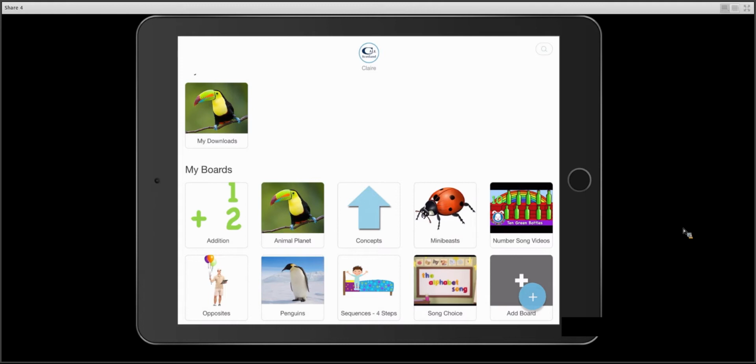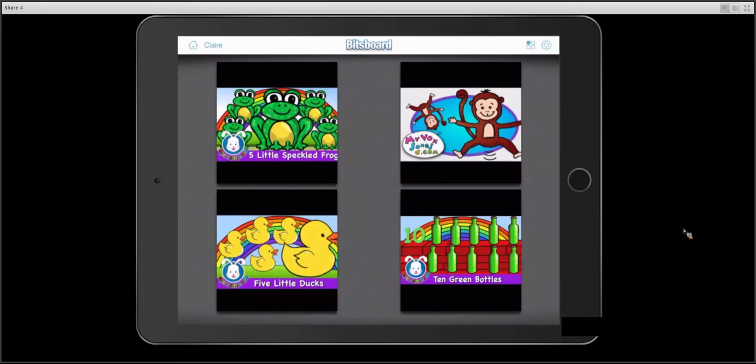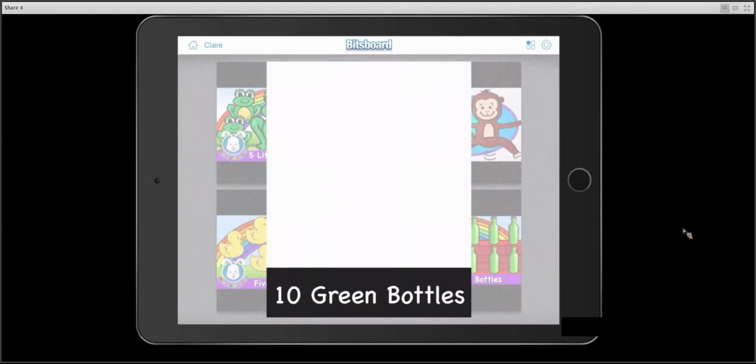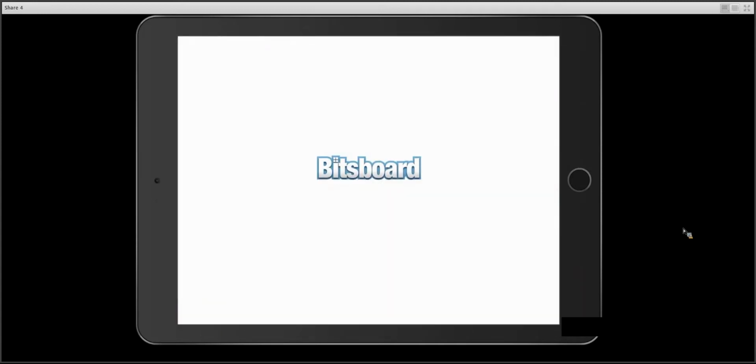So I've got a Bitsboard set of some number song videos, which I'm going to tap on. And to look at this one, I'm going to use the one we used very first of all, the Explore feature, and that's going to give me a nice board with all of my options. And now, if I tap on an individual board, so tap 10 green bottles. Oh, the app crashes. So let's just try that again.